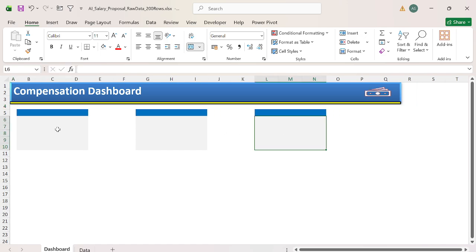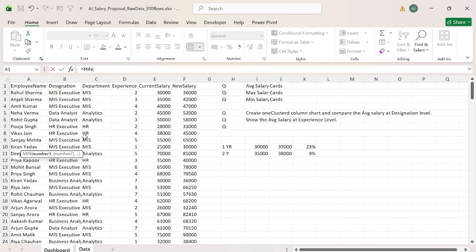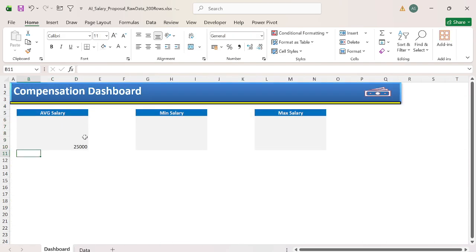All right, after that, here, average salary. Average salary, make it white so that people can see it very easily. Average salary, max salary, and min salary. Great. What we can do, simple, equal to minimum. This is the very simple way, minimum and current salary. That's it, minimum.